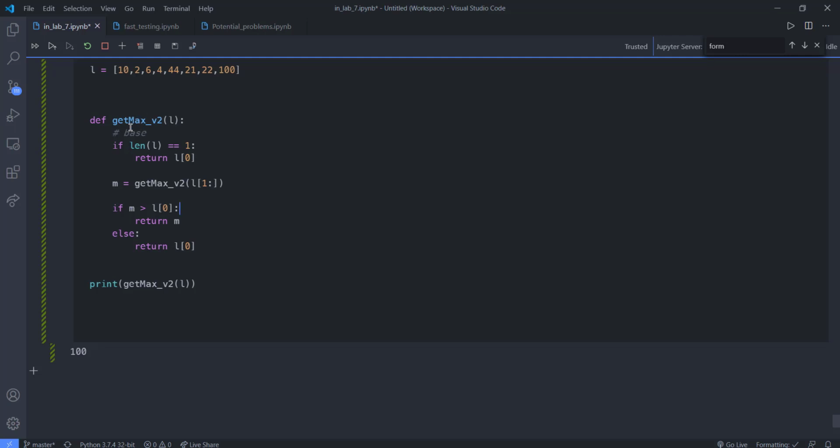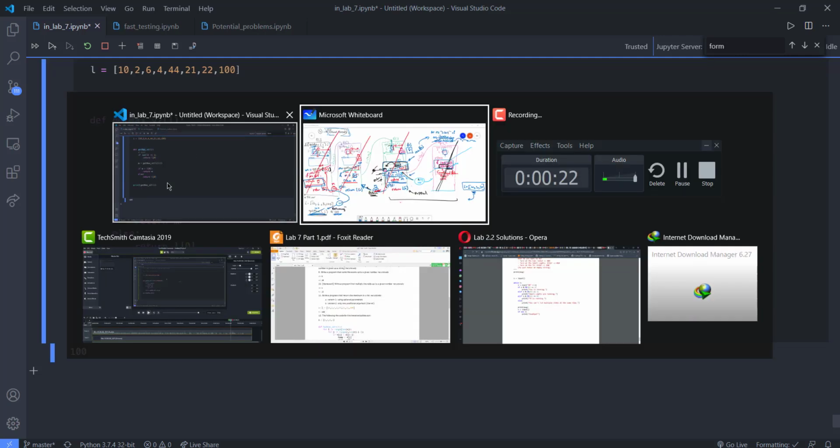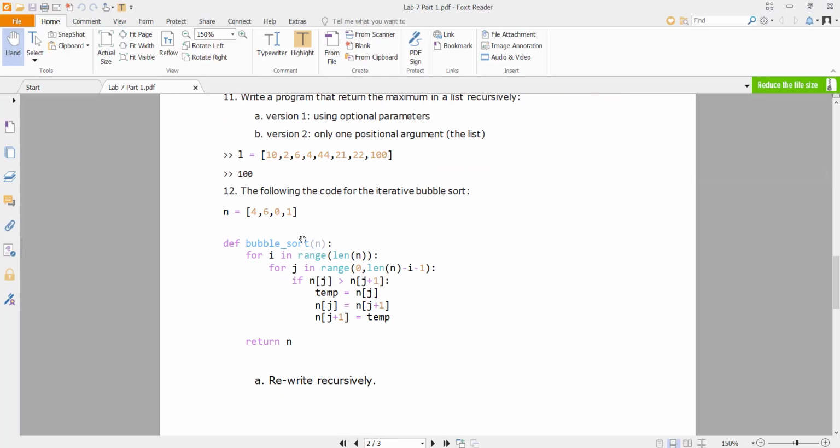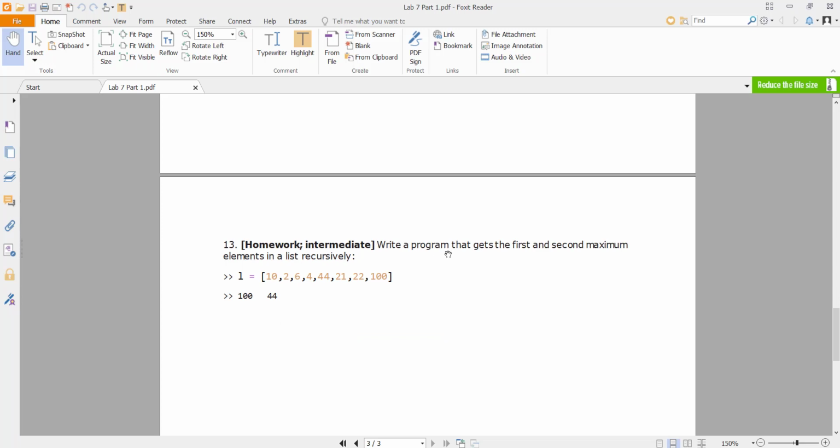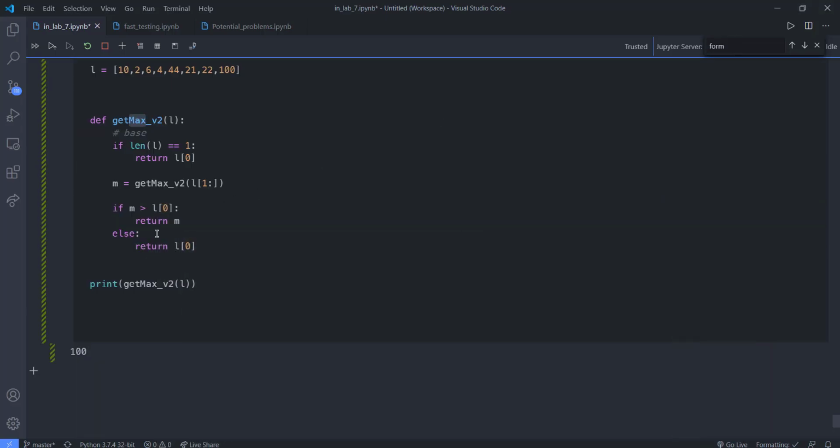Now try to think of if you are getting the minimum, what should you change? It's really obvious. The hardest problem here, in my opinion, for your level, is 13, where you want to write a program to get the first and second maximum of a list. Like here, the first and second is 144. Maybe you would have a question that is asking you to return the maximum and a minimum in a list. How can you do that recursively without any optional parameters, right?